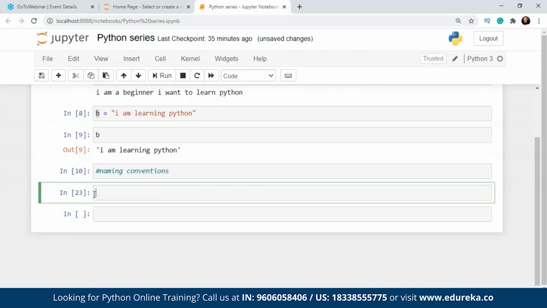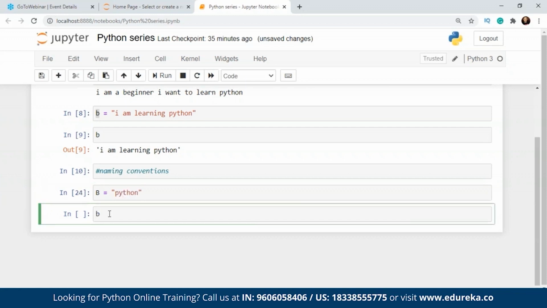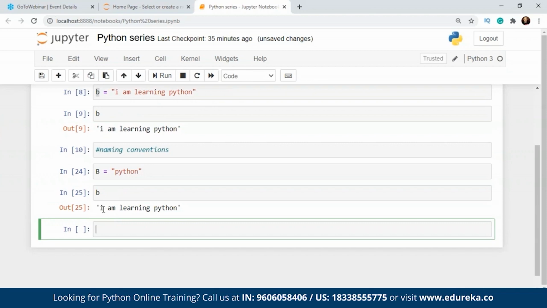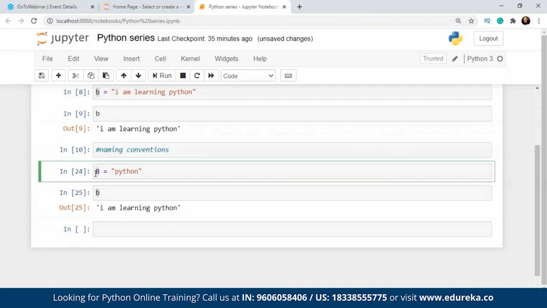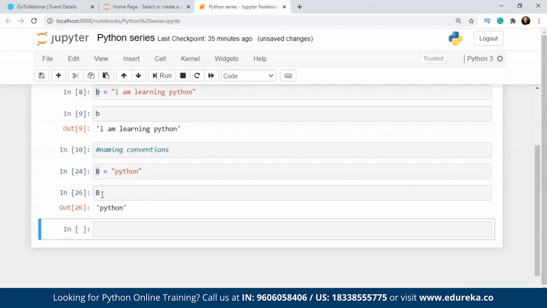After that I want to talk about how variables in Python are case sensitive, guys. So if I write B is equal to Python, right, and when I want to print b here, it is still printing I am learning Python because variables in Python are case sensitive. So these are two different variables that I've declared, and to get this value I'll have to use B here. So this is one naming convention that we have with variables, which is that variables in Python are case sensitive. All right, guys.